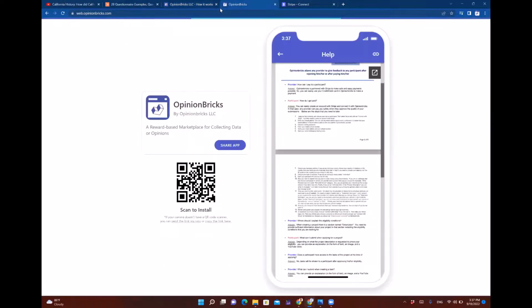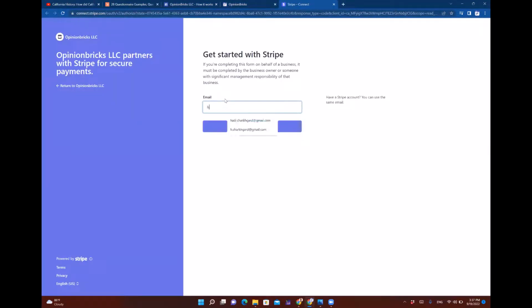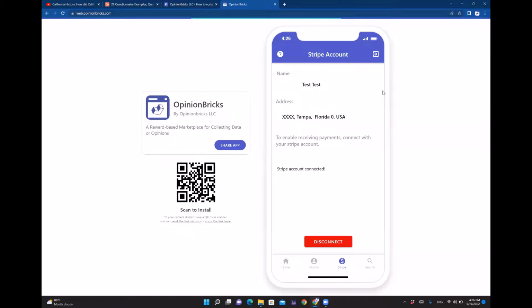Okay, I already have a Stripe account, so I don't need to create a new account. All I need to do is connect my account with my Stripe. I'm going to put my username and password, and it will be connected. I'm going to do it now, and then I will show you the results in a minute. Okay, I was able to successfully connect my Stripe account.